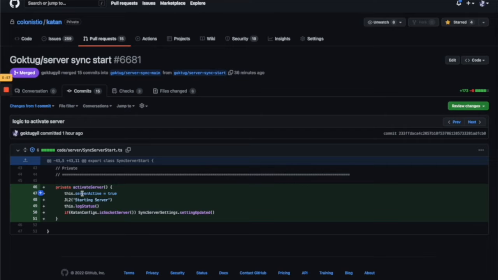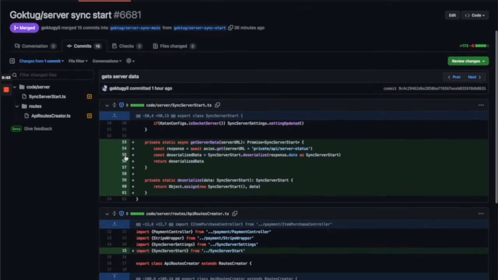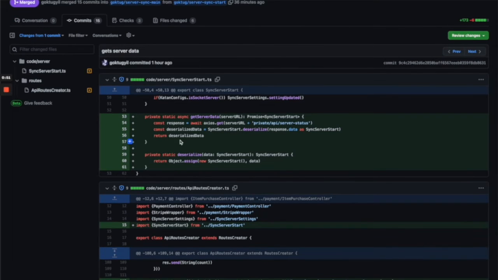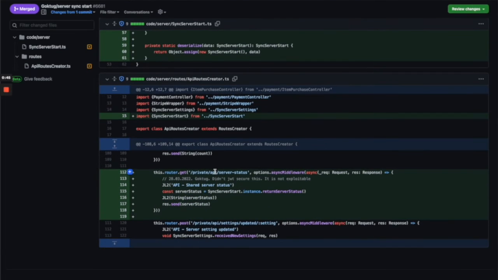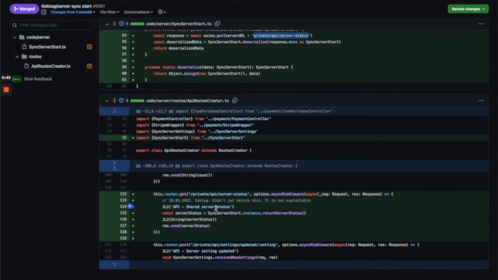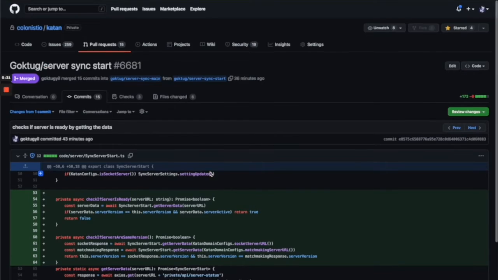Logic to activate server. Okay, in sync servers we activate server and do these, and get the server data. So I'm doing here an API call, and I'm deserializing it, and the API call is here, and here's what I do, and return server status and send a response. And I didn't JWT secure this because it is not exploitable. I just mentioned it in a comment.